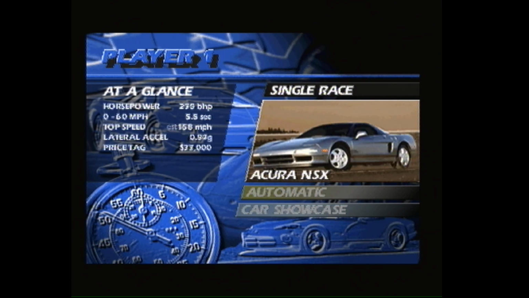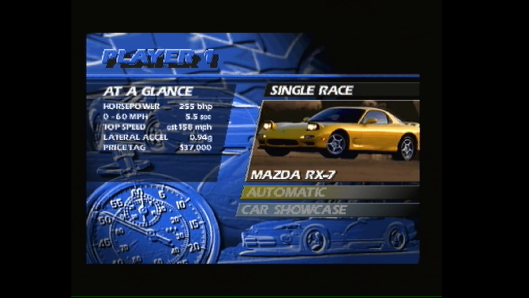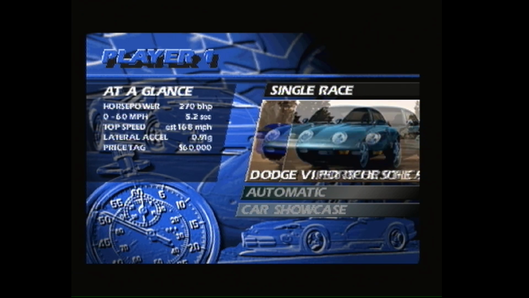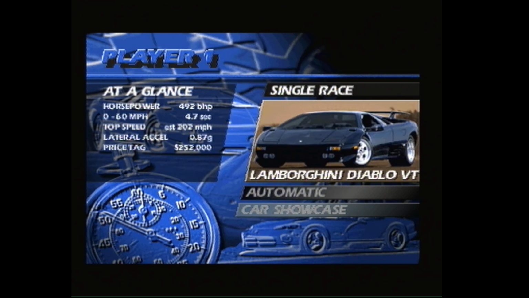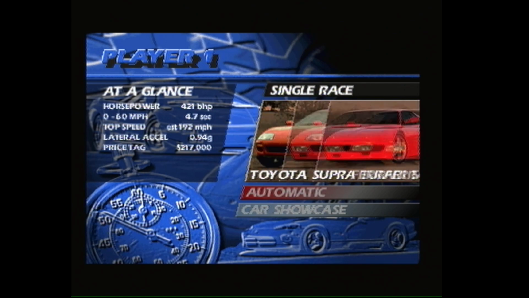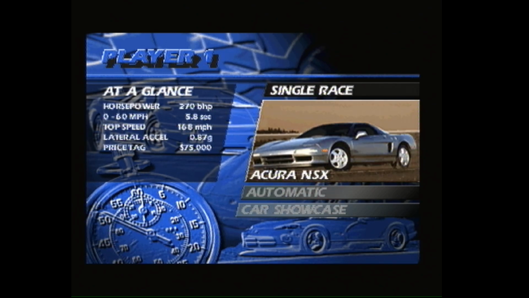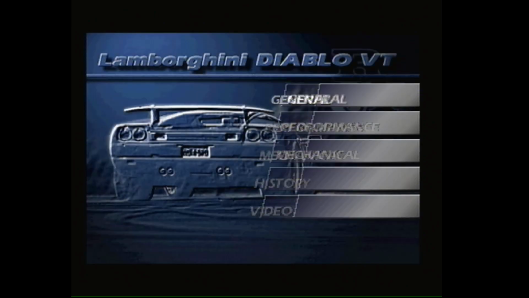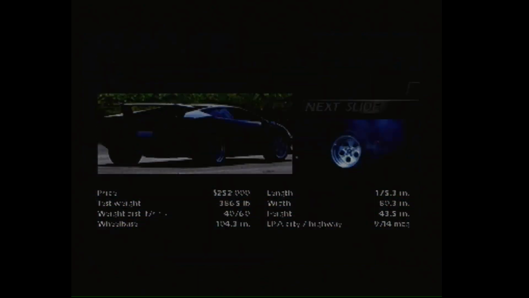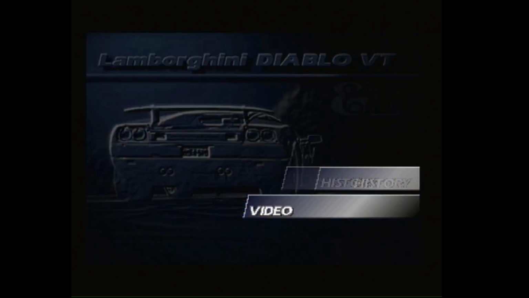Let's have a look what we got. We got the Honda Accord NSX, the Mazda RX-7, the Porsche 911 Carrera, the Dodge Viper RT, the Corvette, the Lamborghini Diablo VT, the Ferrari 512 TR, Toyota Supra Turbo, and that's about it for now. So I'm going to be the Lamborghini right here. You can have a quick look at the car showcase. It shows you some of the specs and stuff, and you can even watch a video.